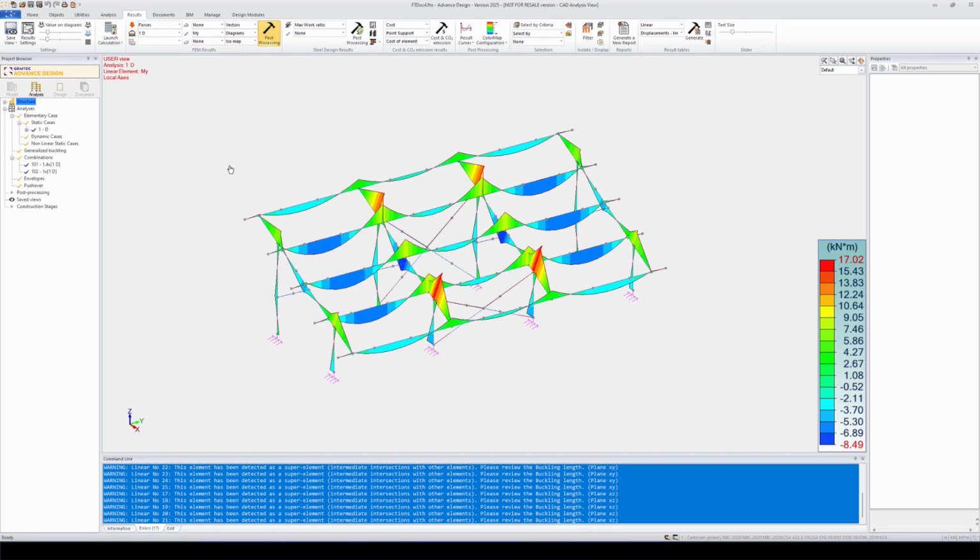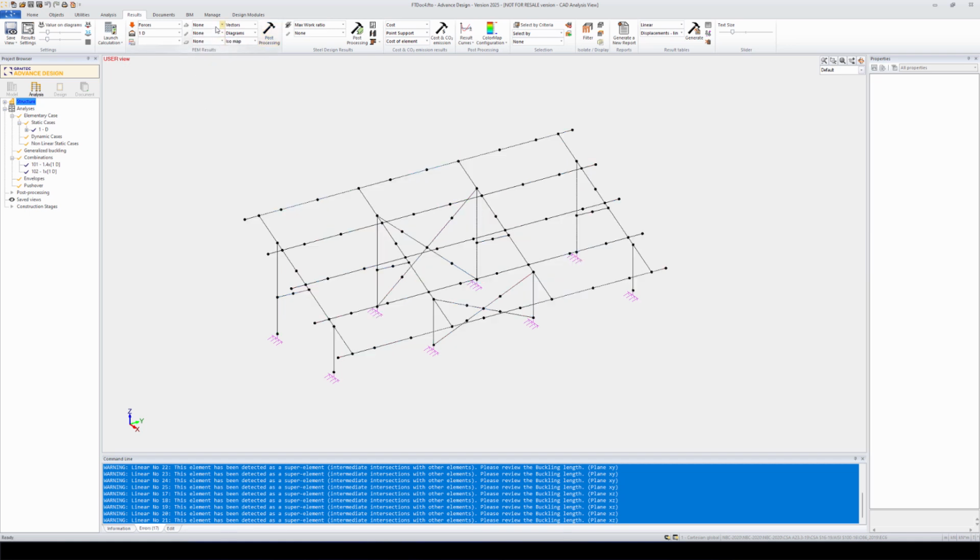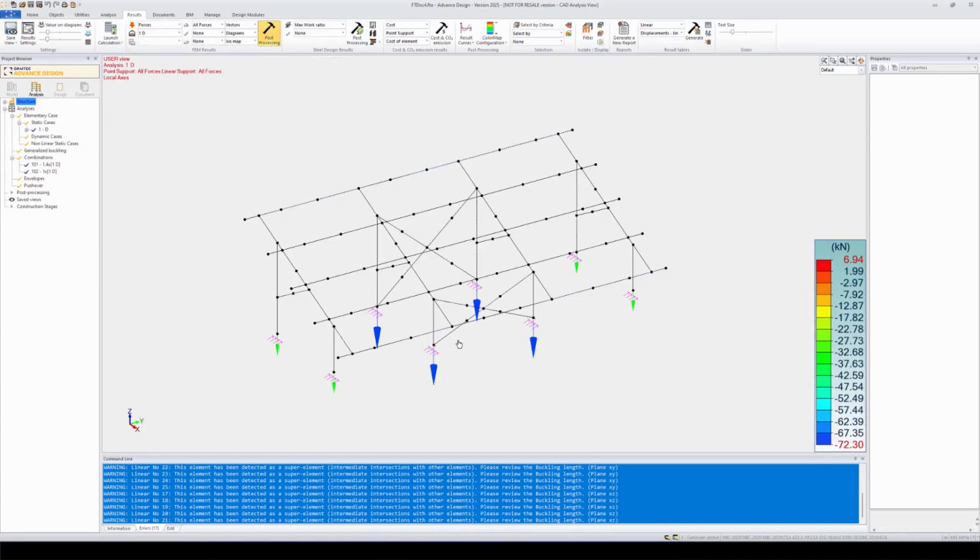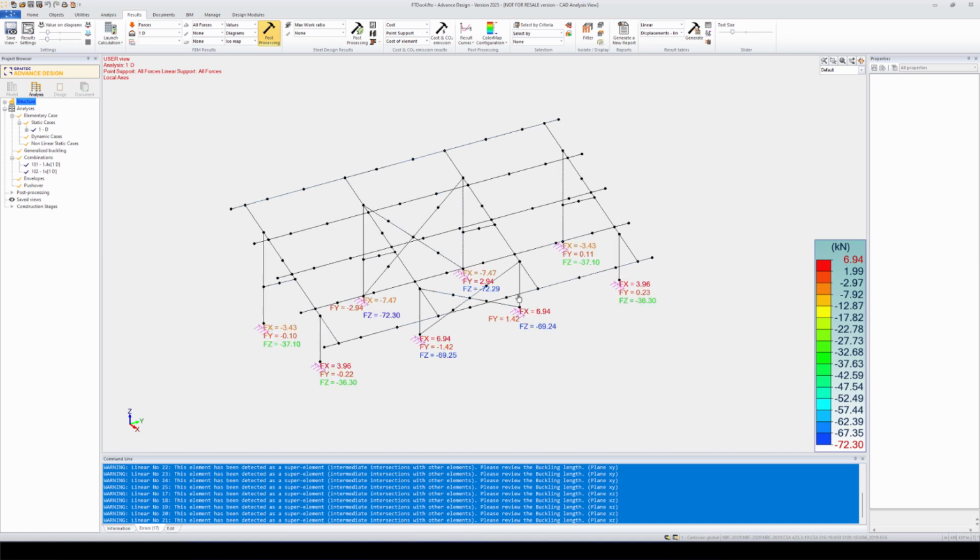In terms of the reactions, we can also simply go there, go to all forces, and you can see the reactions that you have here, either vectors or values for each support reaction. So these are very simple finite element results.